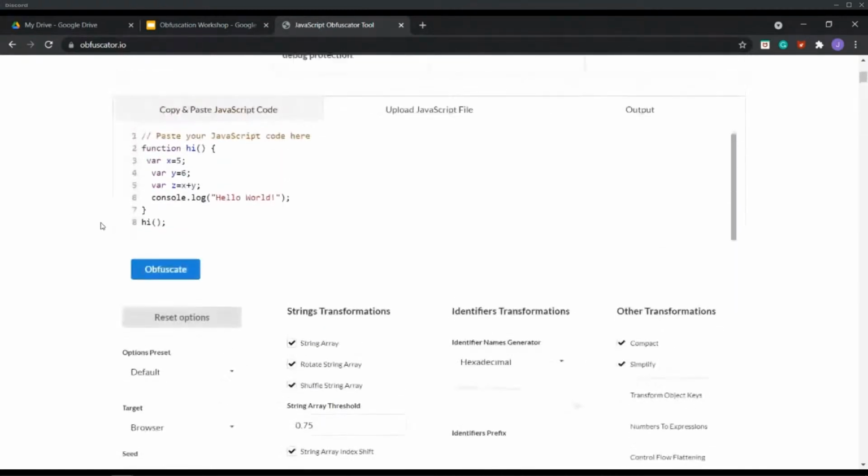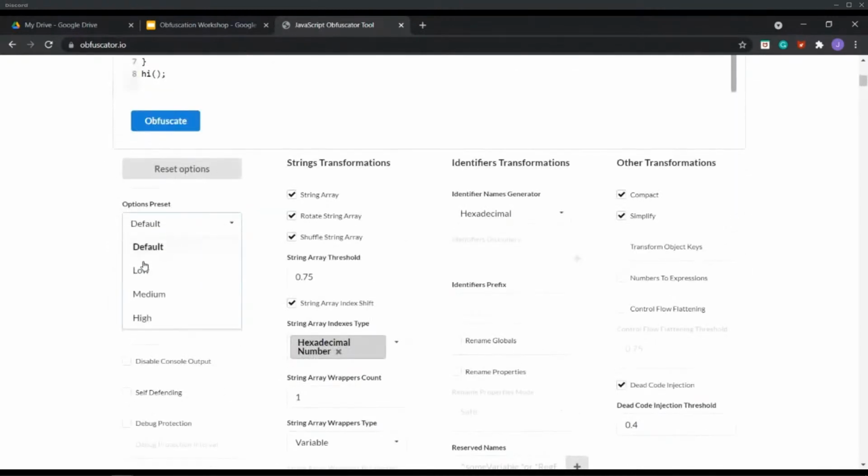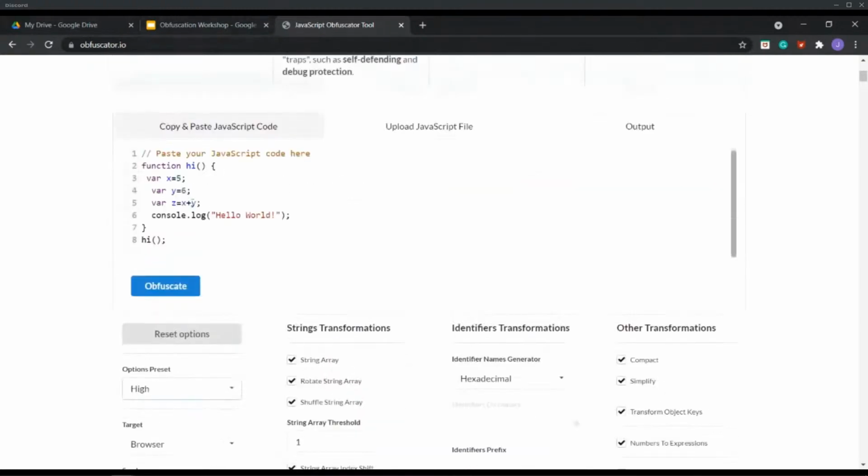The fun thing I found was that there are presets. You can make a low obfuscation, obfuscate it, and then see what it looks like with high obfuscation, let's say, to see just what's different. So I just wrote this quick program here.